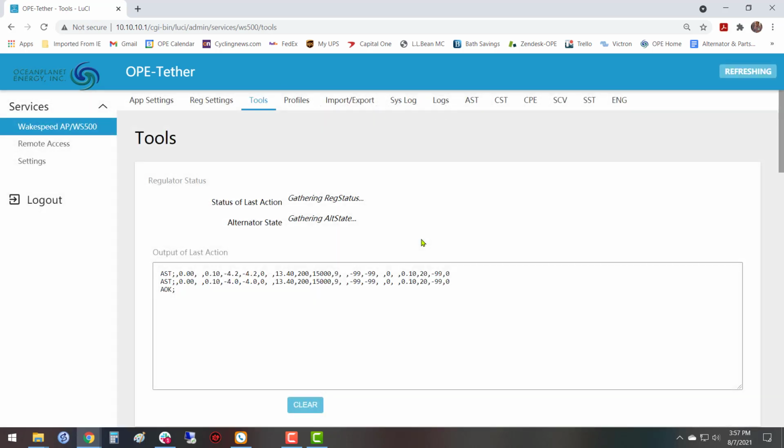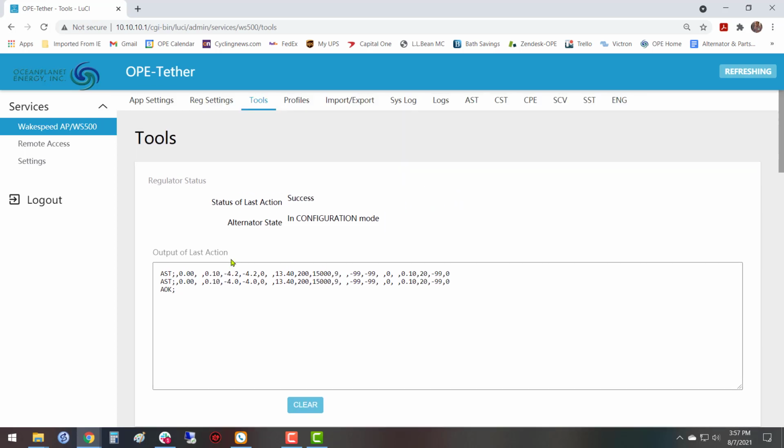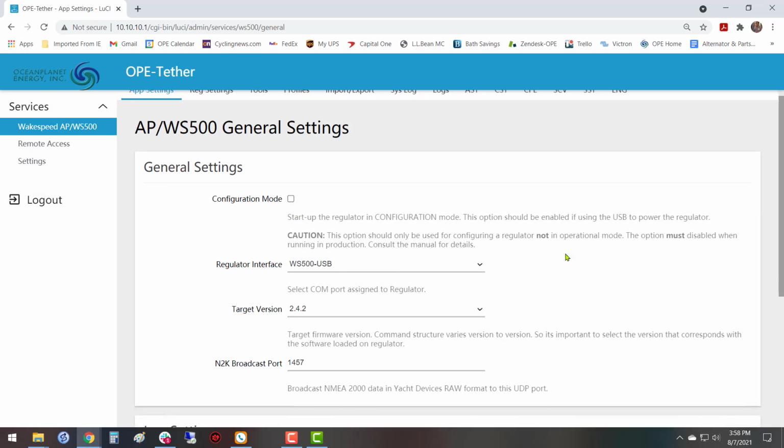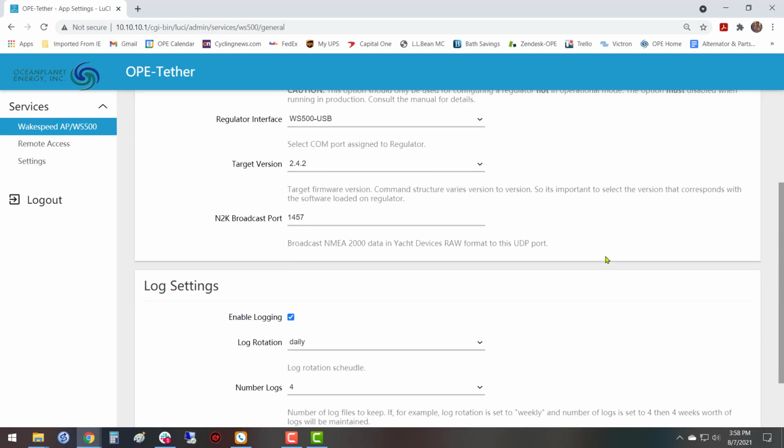We can go back to Tools. It'll give us this task of what's going on. And it's restarting the regulator. Success. We've programmed an AP500 regulator. So now when you go to actually run it, some boats leave a tether installed in the system on the network. And if you do that, then you don't want it to stay in configuration mode, right? Because it won't run then.